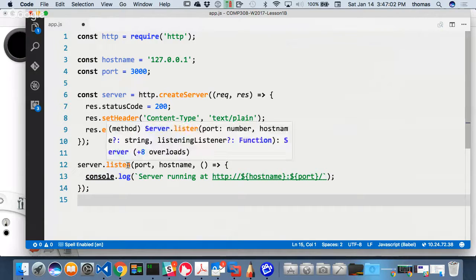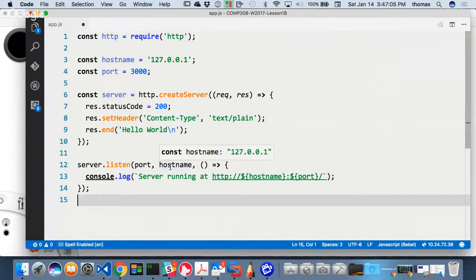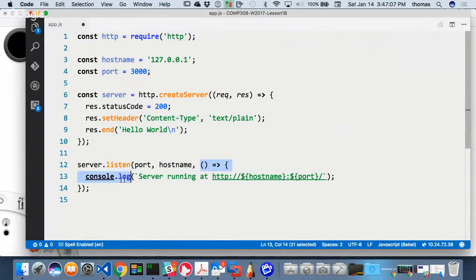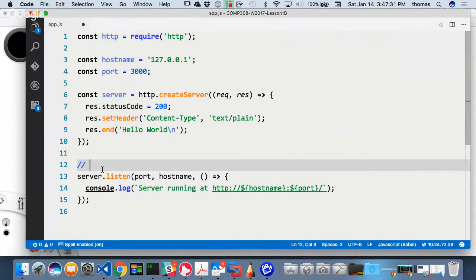So my listen method listens for port 3000 and hostname 127.0.0.1. And as a callback, the callback function triggers when this listen function happens. So if I get a request on port 3000, 127.0.0.1, then it responds with console.log server running at, and so on, once I'm starting to listen. Okay, so this is the event. This thing here is the server event. The listen itself is a method that kicks off or triggers the event to happen.